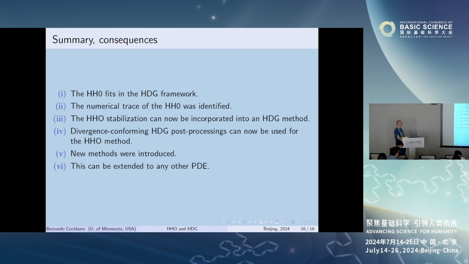So we have seen how to fit the HHO and the HDG framework. We have identified the HHO numerical trace, and the HHO stabilization can be incorporated into an HDG method. And since now we have the numerical trace of the HHO, there are post-processing techniques that allow us to get an H-div conforming flux. New methods were introduced, and this can be extended to any other PDEs. So that's the end of the talk.